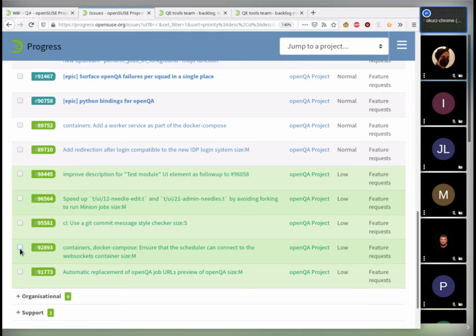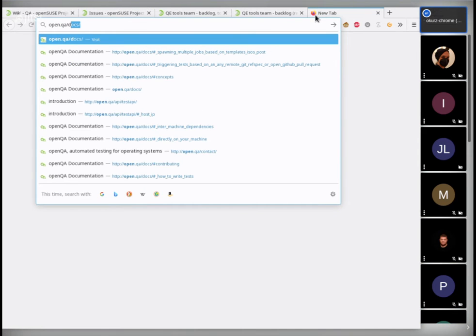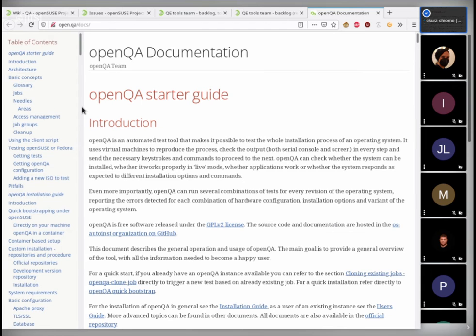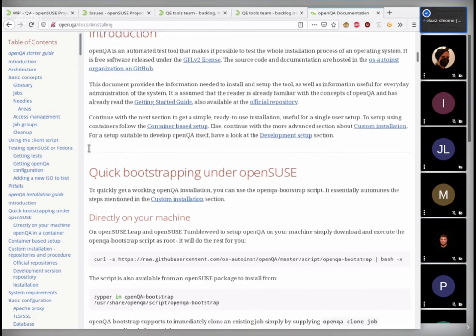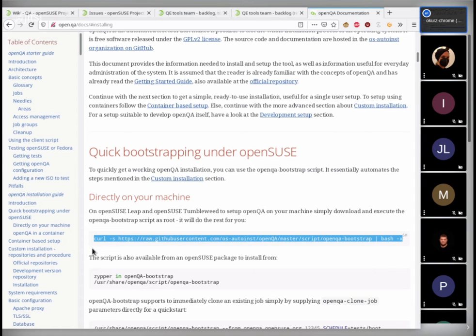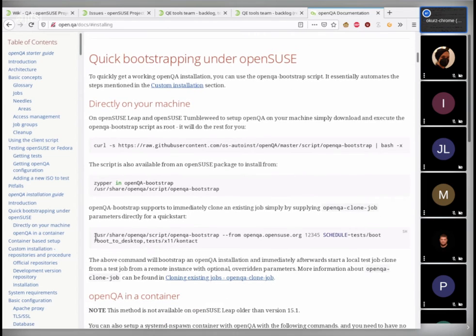And one more thing which I would like to present is the Docker Compose setup. Let me reference that in the openQA documentation. There are multiple ways how one can install openQA. What we still recommend, if you want to try out something maybe on a dedicated machine, is quick bootstrapping. With a single line you call a bootstrap script, which then installs openQA in a complete way, so that afterwards it's possible to access the web UI and run tests, or even directly bootstrap and clone an existing test with custom parameters to get that started, which is awesome.